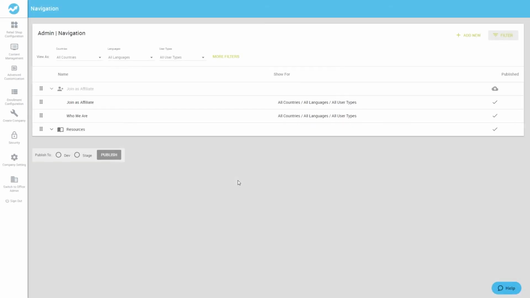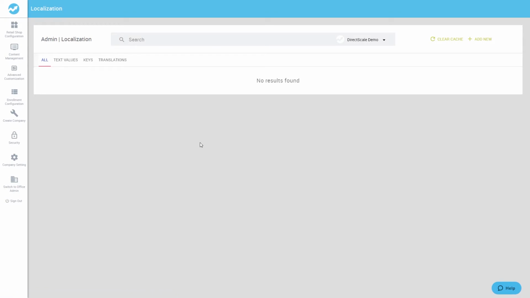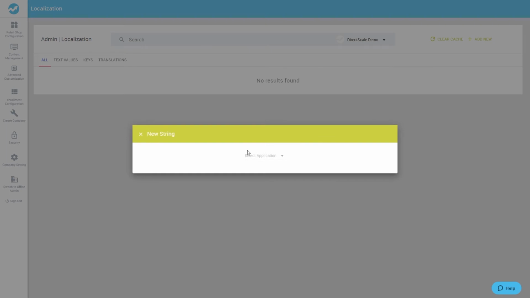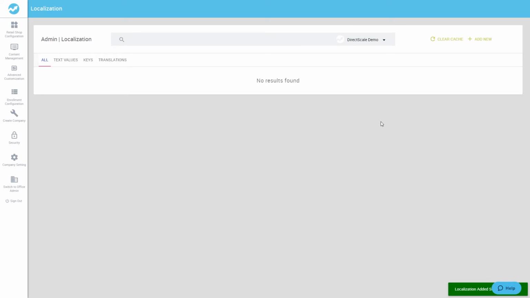navigate to the Localization page under the Content Management section. Click the Add New button. In the pop-up, click the Select Application drop-down and select Retail. Enter the string name you wish to add in the key field. In the text value field, enter the text that will display in the e-commerce shop. Once complete, click the Save button. For changes to be visible now, click the Clear Cache button.